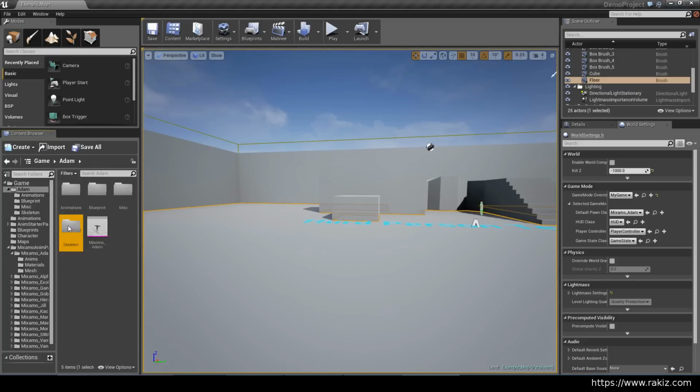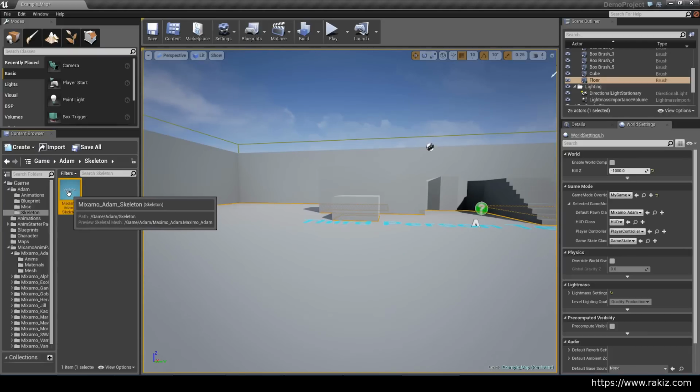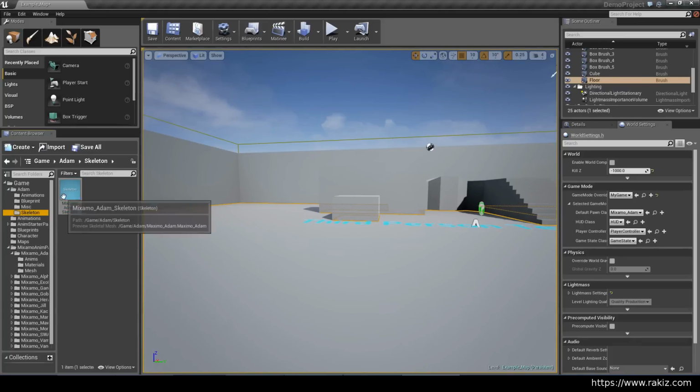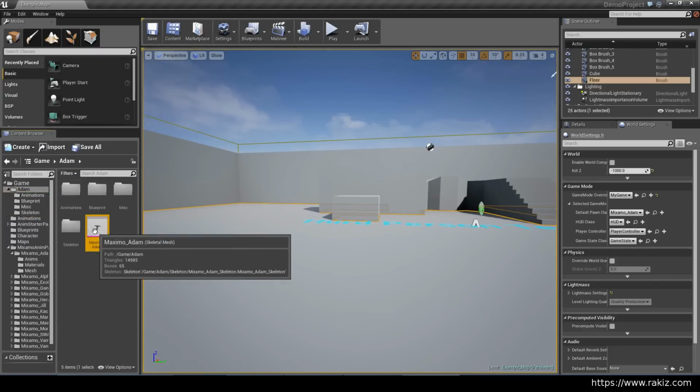Okay, now this skeleton file, whenever you import animations, let's say you make some animations in a program like Blender or Maya, then when you import them, they're going to end up wherever this file is. So if I import animations, they're going to end up in this folder. That's why I keep this skeleton file in a separate folder, because I don't want the imported animations mixing up with all my other stuff.